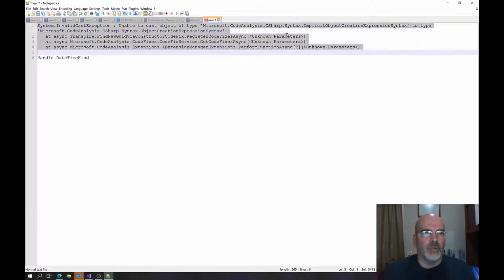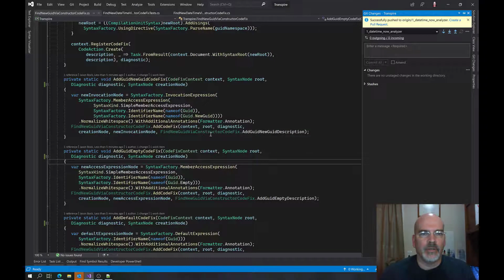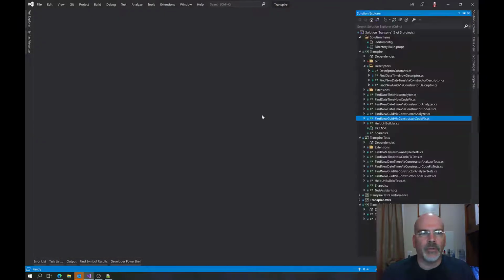Now here comes the fun one, which is handling the DateTime kind. Okay. So what I want to... why is bin showing up here?